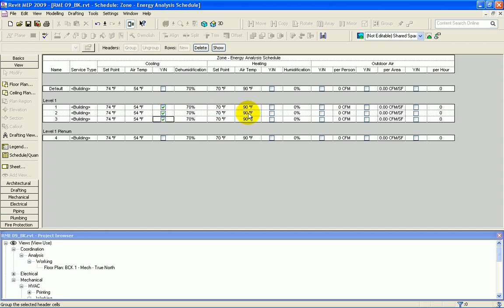Next we can come to set points and temperatures for heating. Do we want to use humidification control there? And we can say, yeah, we want 45% humidity. And then we can come down to the outdoor air, and we're going to say, hey, let's make some air changes per hour. How about 4 of them here, 3 of them there, and maybe 2 of them in that zone.